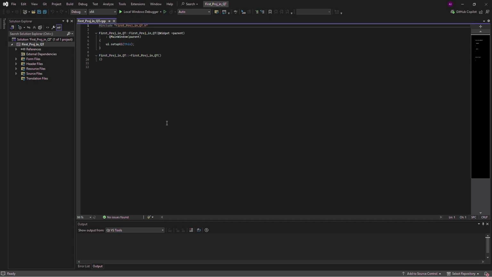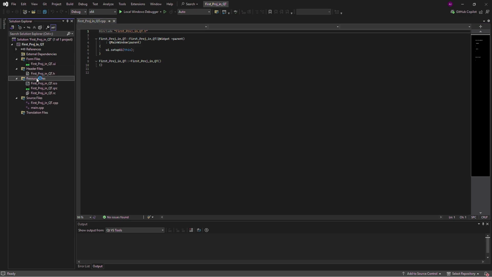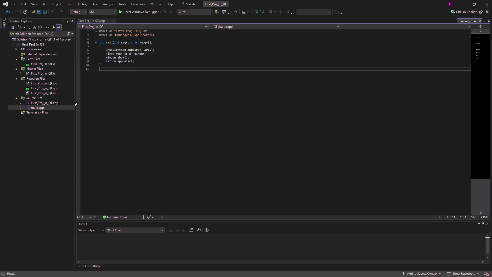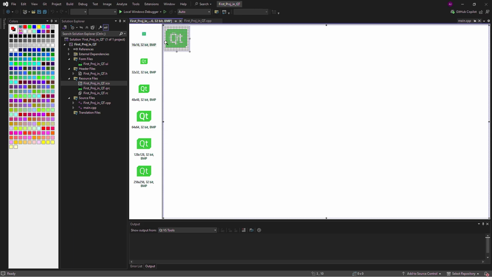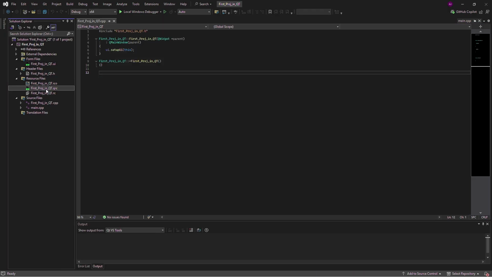This is configured for Qt GUI. This project consists of form files, header files, resource files, and source files. The source files consist of main.cpp and your project's name .cpp. Then we have the QRC and icon. Our app's icon is this, and then we get our Qt resource.